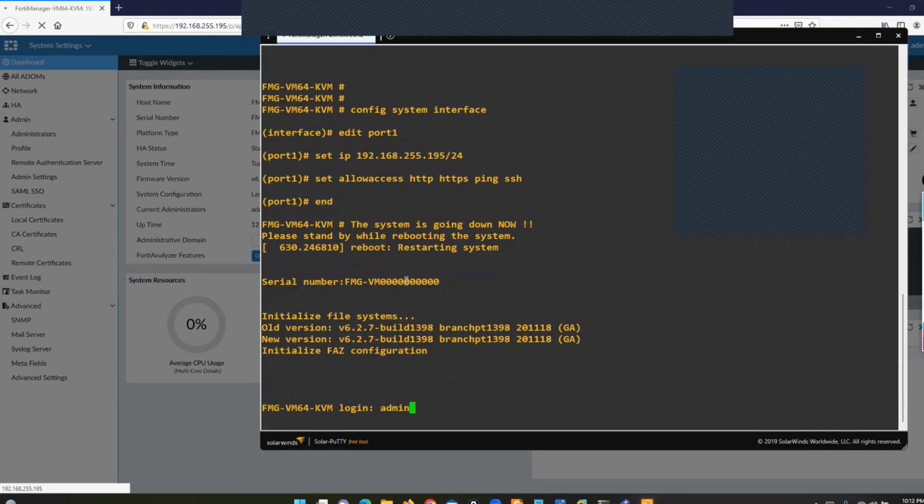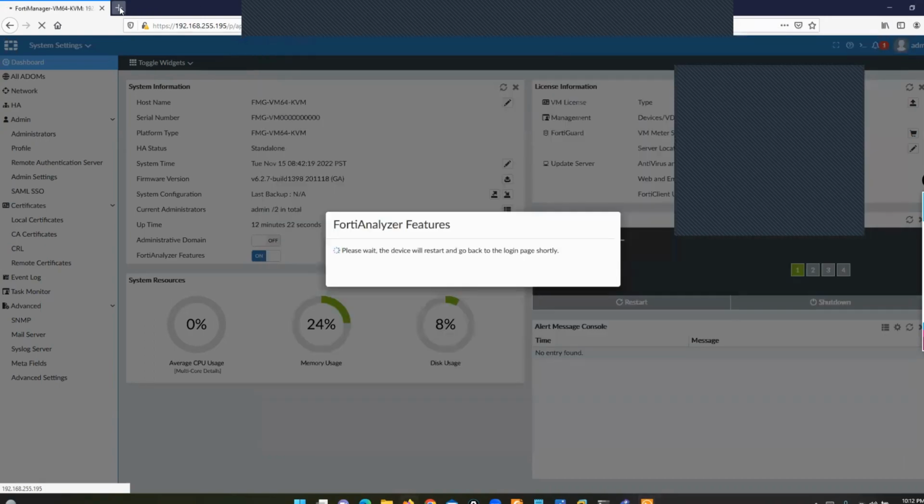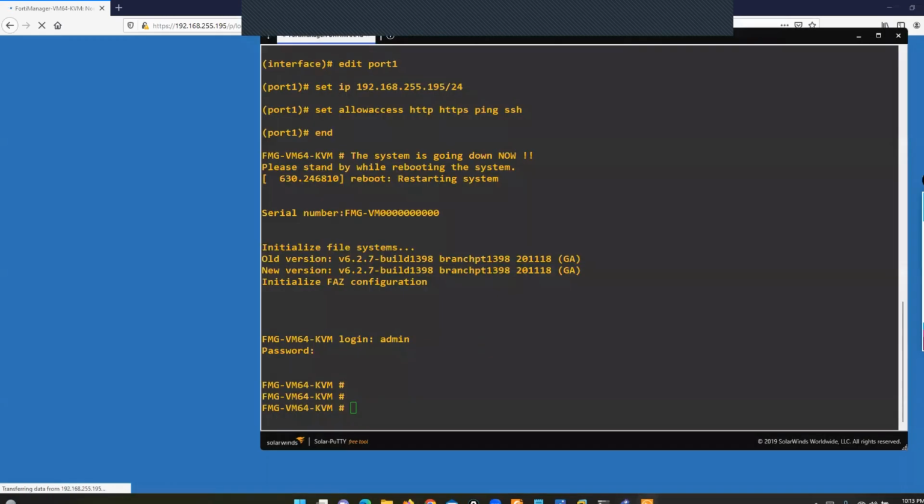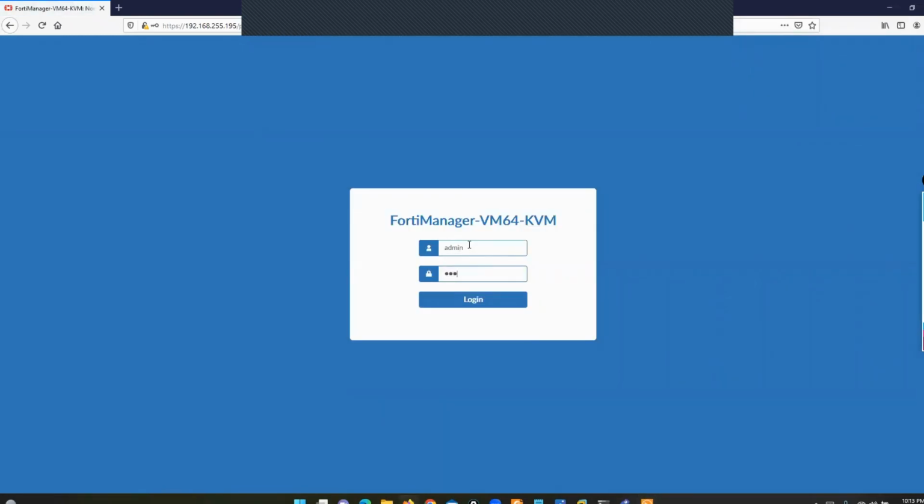Okay, so the username is admin and the password we are using is 123. Now let's try to log in again. 192.168.255.190. Username is admin and the password we are using is 123.